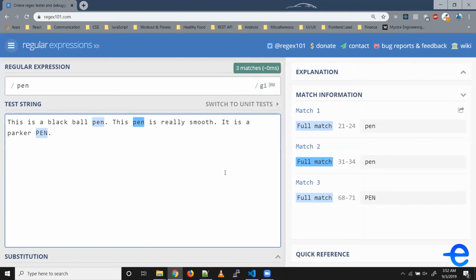And that's a wrap for today. I hope this gave you a better understanding of regular expressions and different flags.